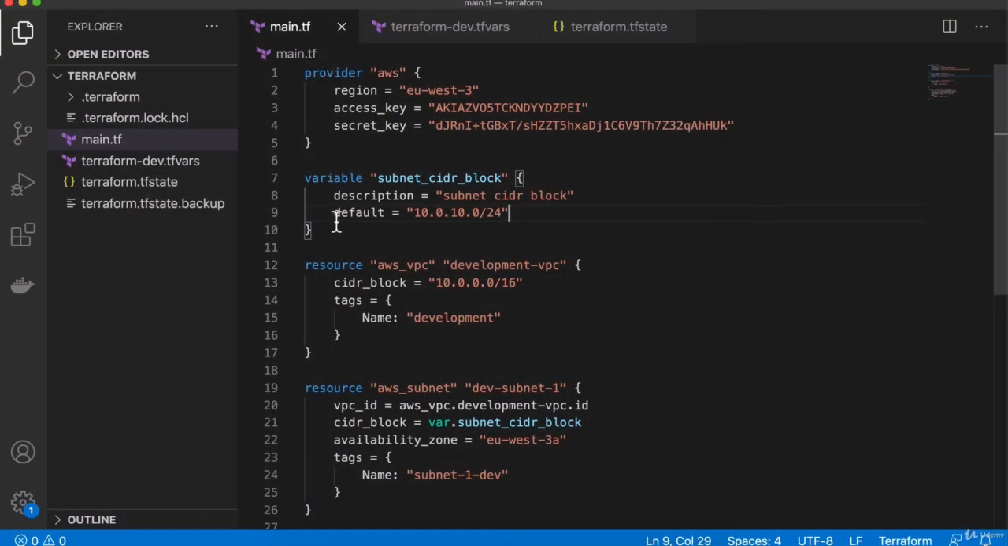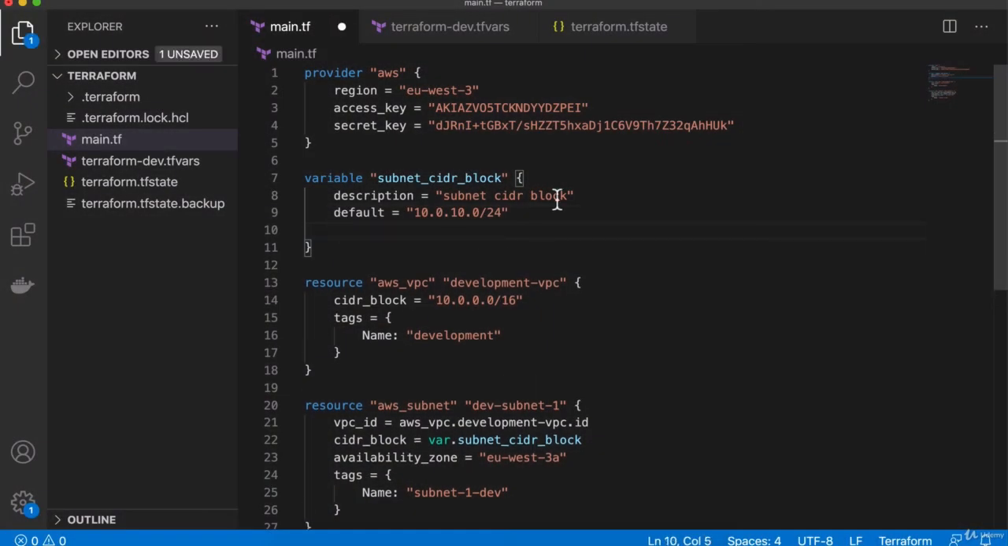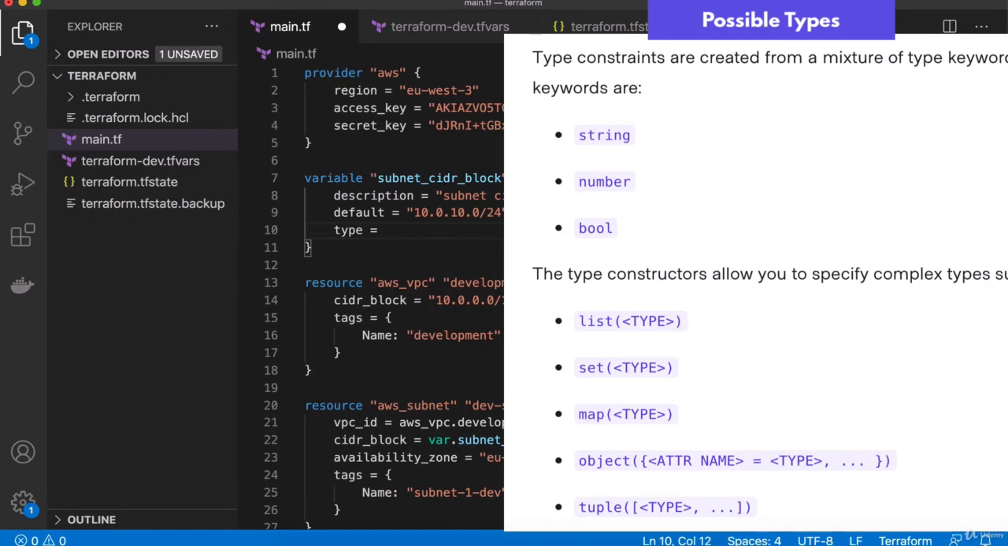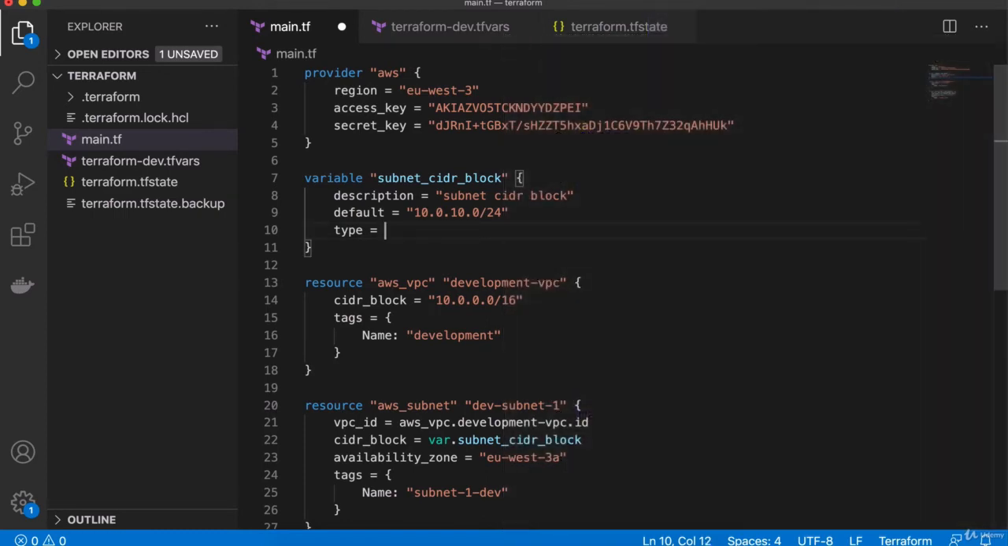And the second thing you can do with variables is set a variable type, right? So we have the type attribute, which can have multiple different values. It could be a Boolean, it could be string, it could be a number. So for example, for the CIDR block, it is a string. And maybe for most of the cases, you won't need a type, or you may just leave it blank.